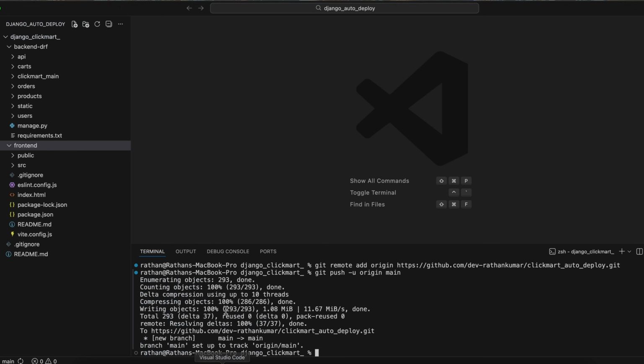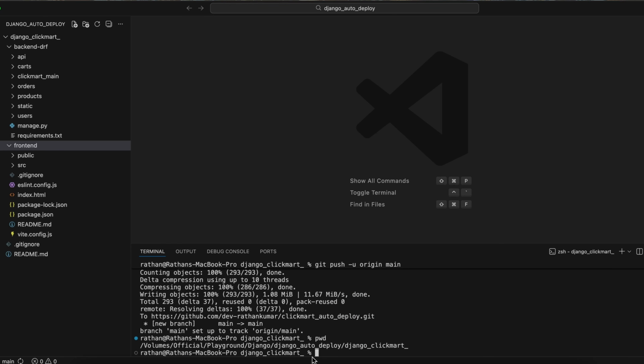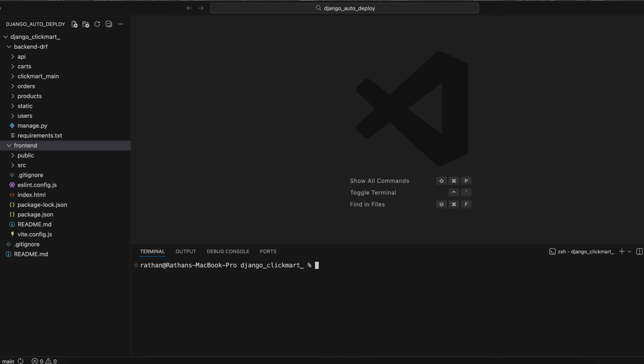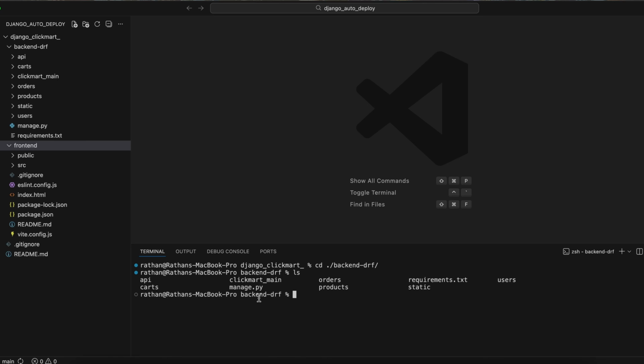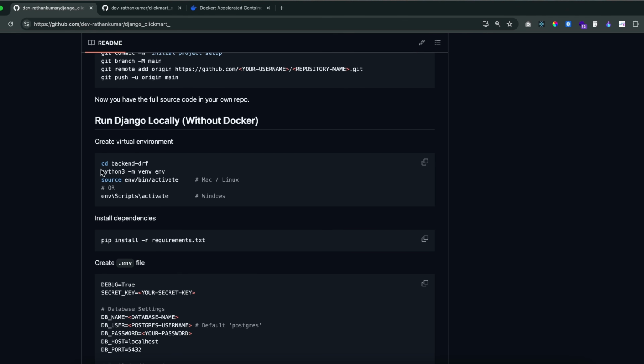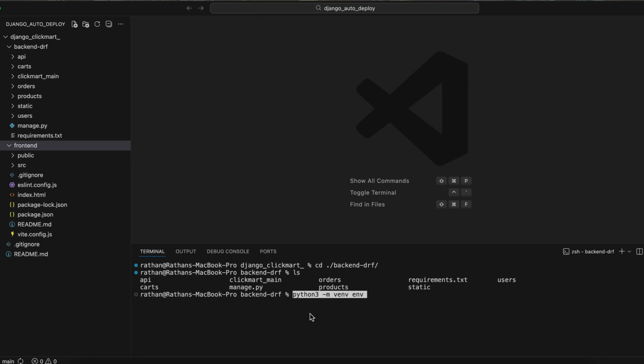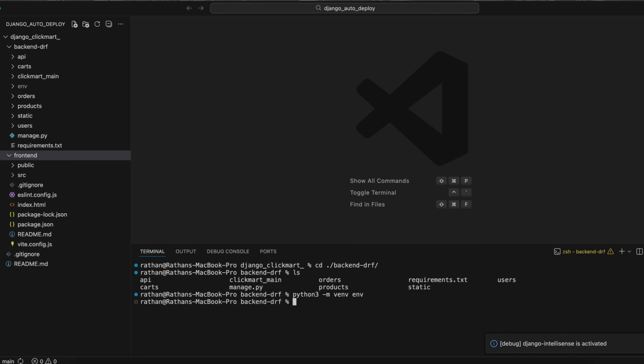Right now if I see this pwd, I'm inside here, right? So I have this Django backend, I mean backend DRF, frontend, and readme. What I'll do is go inside this backend DRF. Inside here, what I need to do is to create the virtual environment. I'll create it by running this command python3 -m venv env. Env is the virtual environment name. So this env folder will get created here inside your backend DRF.